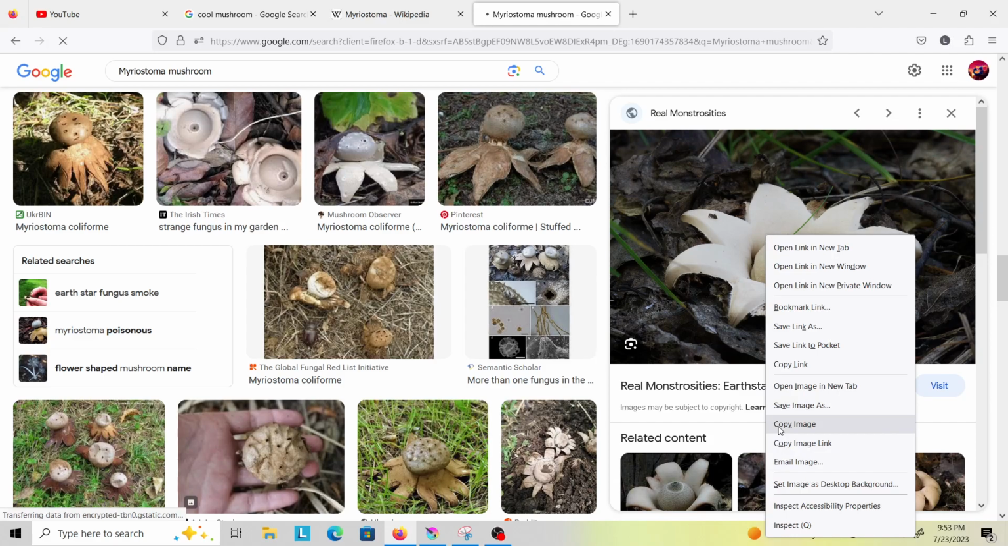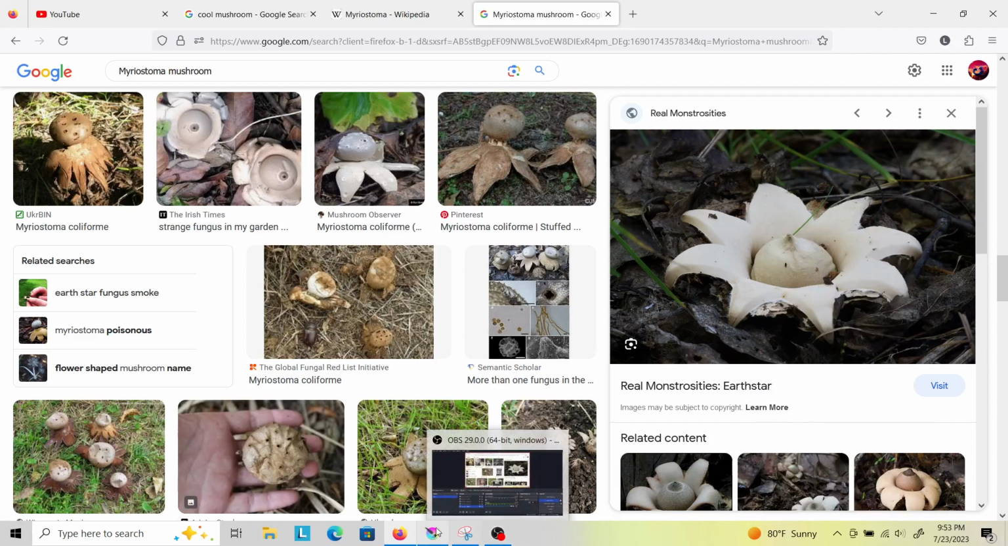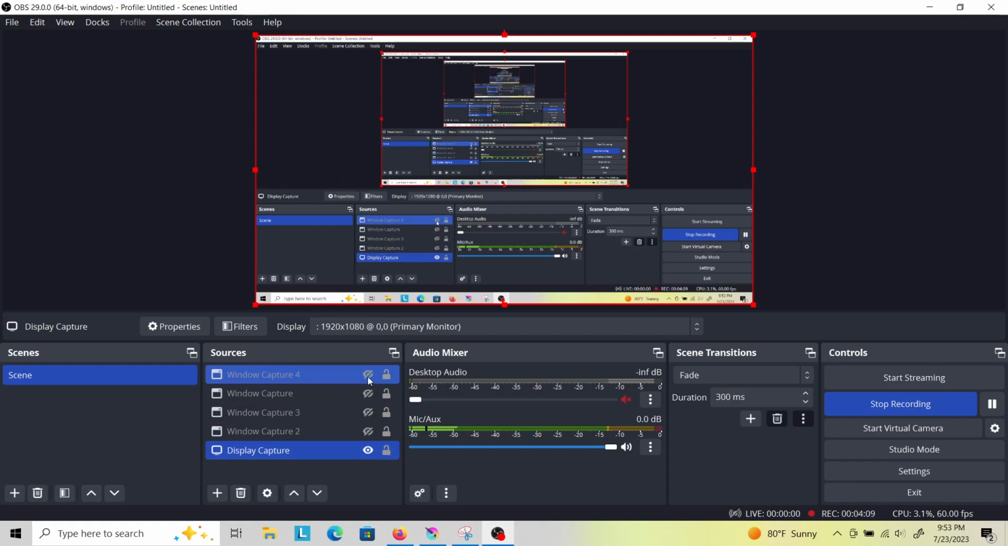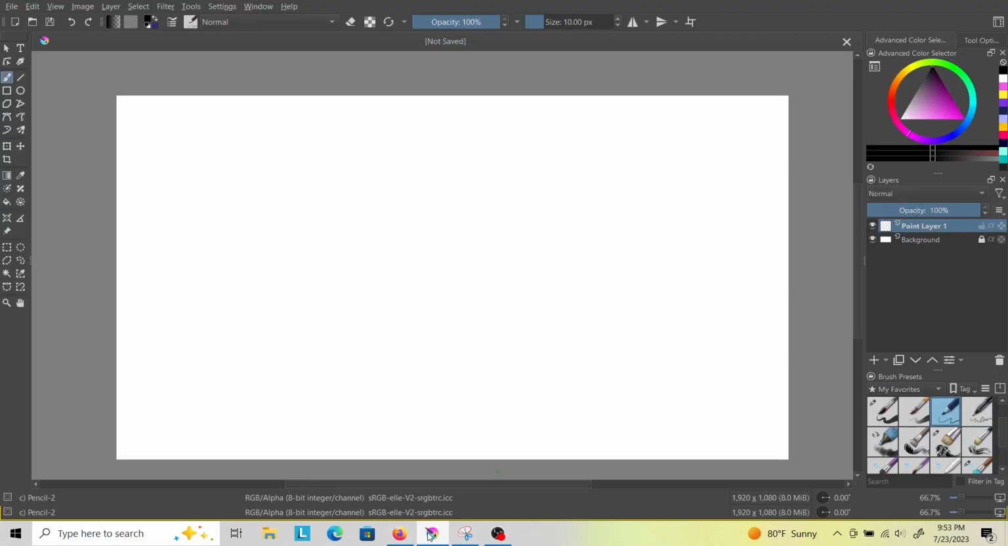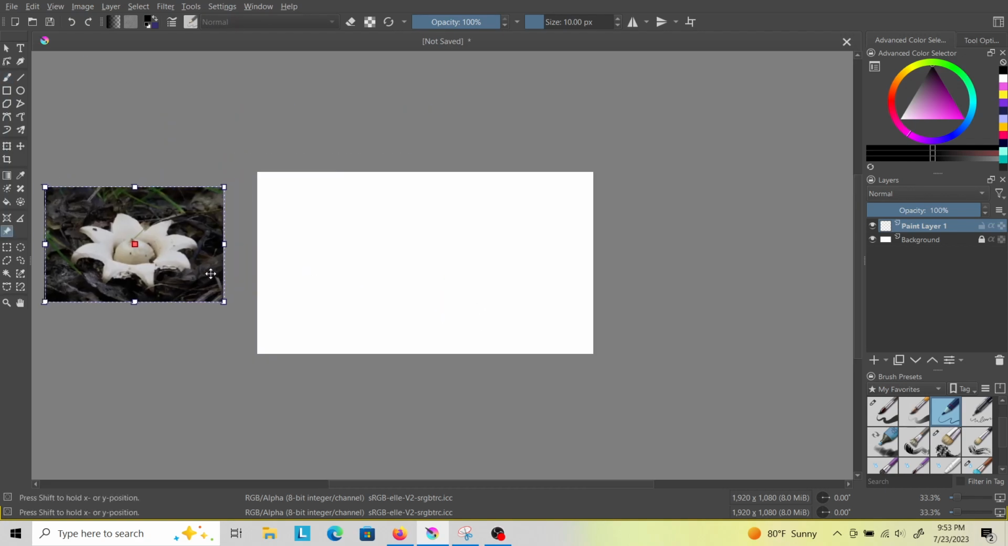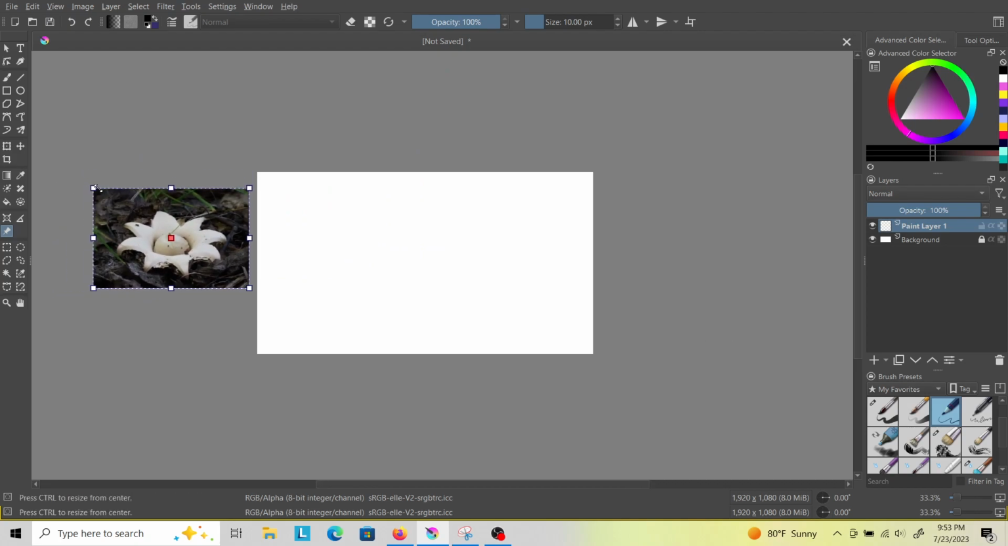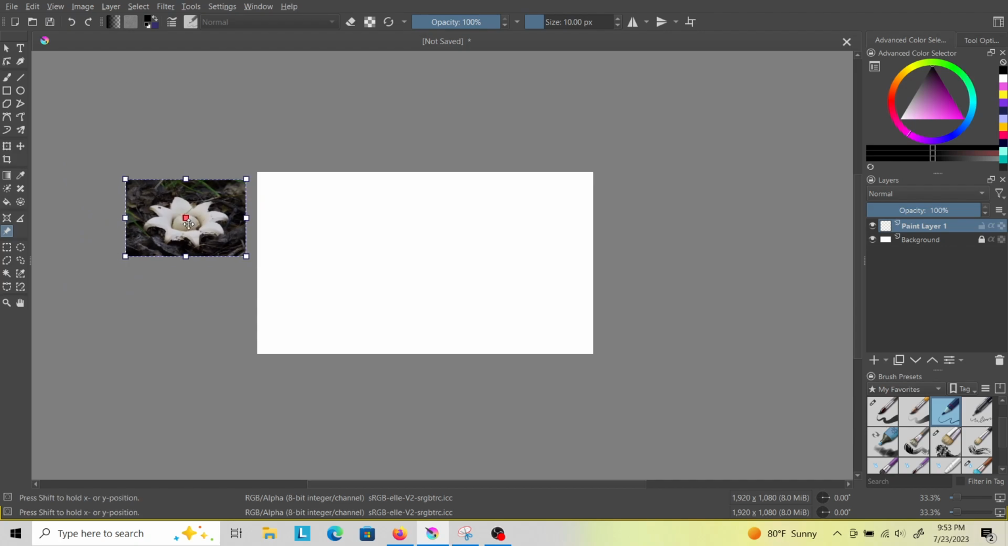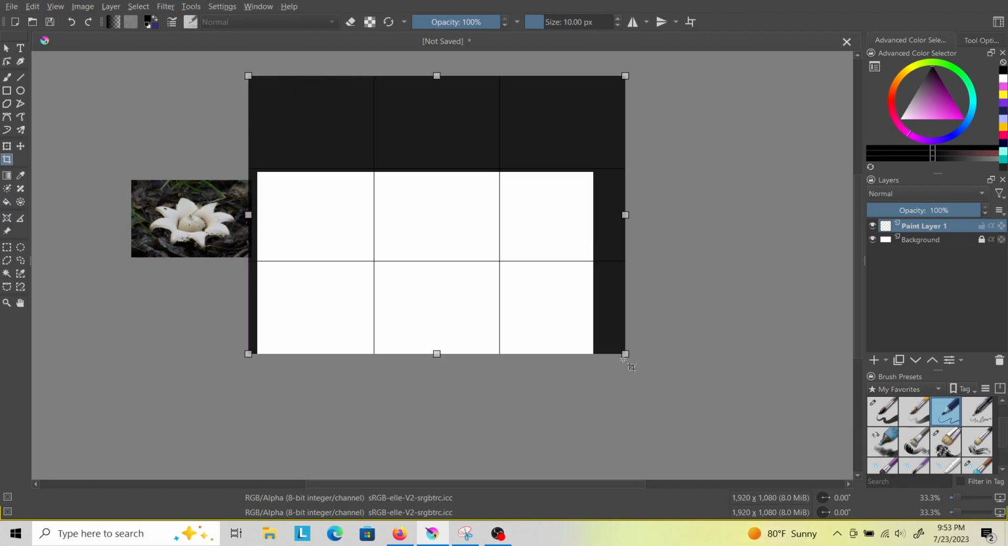So I'm just going to copy the image. And then I'm going to go back to Krita here, and I'm going to paste as reference image. And now we have a beautiful reference for our OC that we are making together. I think I'm also going to expand the canvas a bit. I started it off at 1920 by 1080, but you can totally change the size of the canvas to be different.